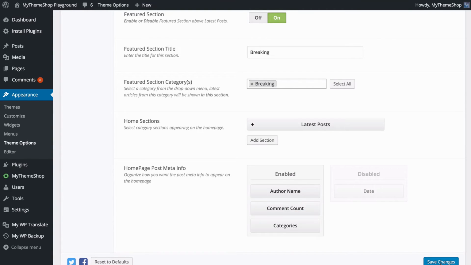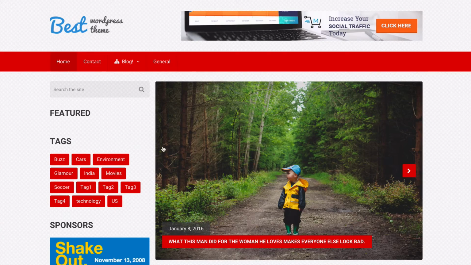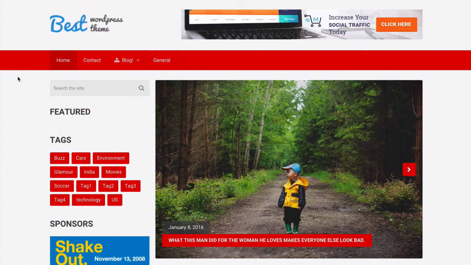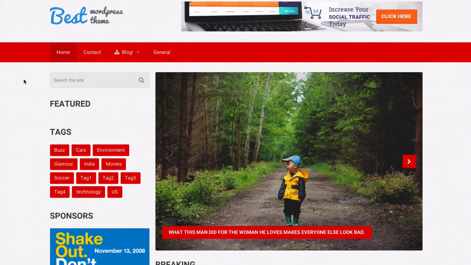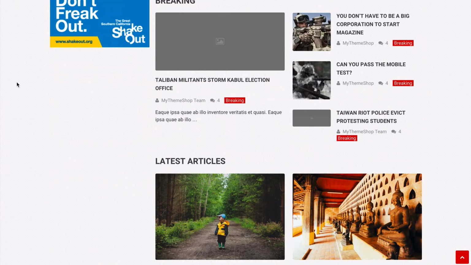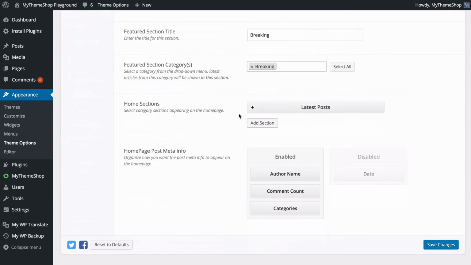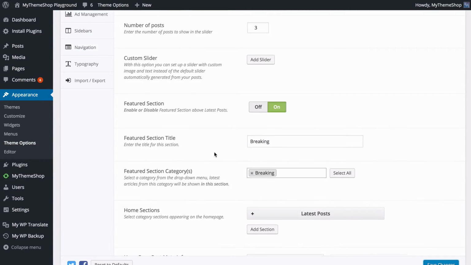but perhaps rearrange it. I'll save those changes, and if we refresh our site, then we're going to see that on the homepage here, we now have added in the author name and then comment count and then categories, but we haven't got the date added there. You can customize those to get them looking exactly how you want. And once you're done, as always, make sure you save your changes.